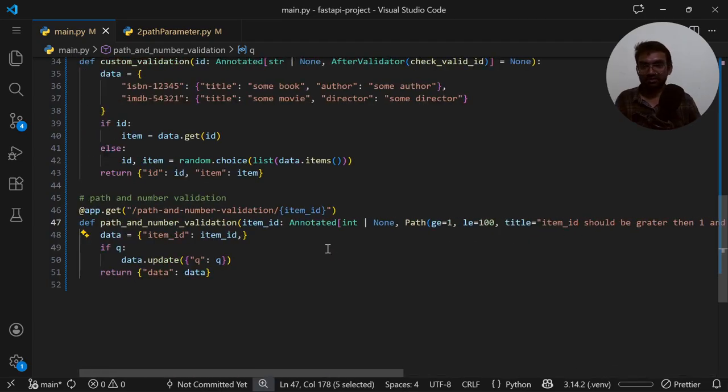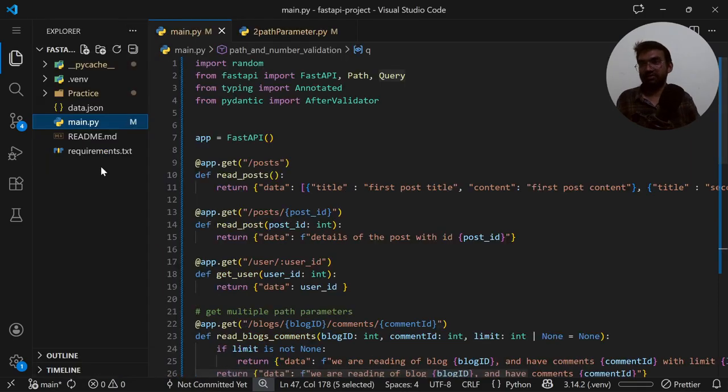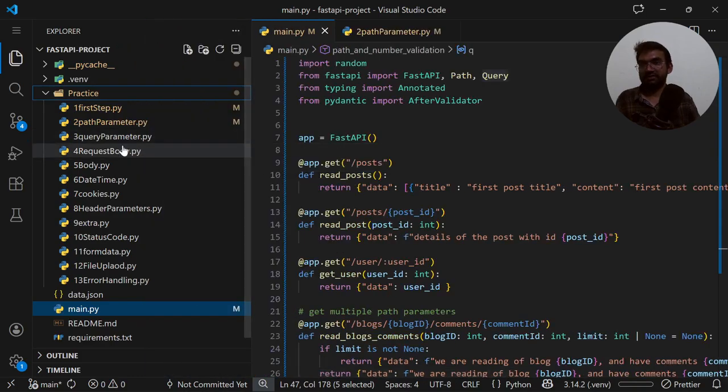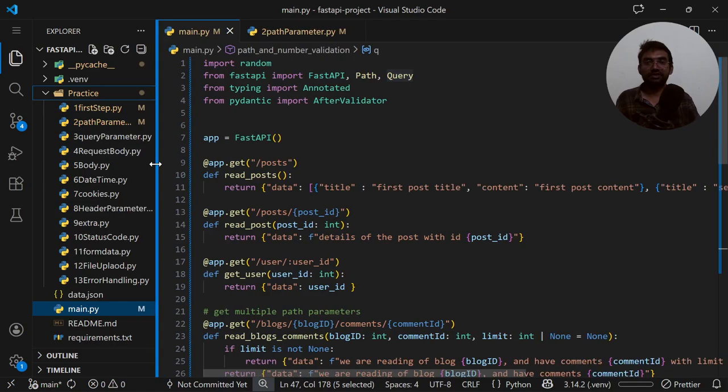So this is it about this video. In our next video we will be more focused on query parameters, and then onward we are going to look at request body parameters. So for now this is it.